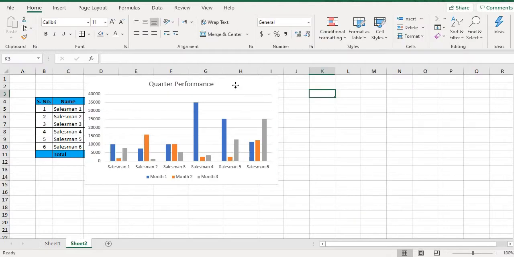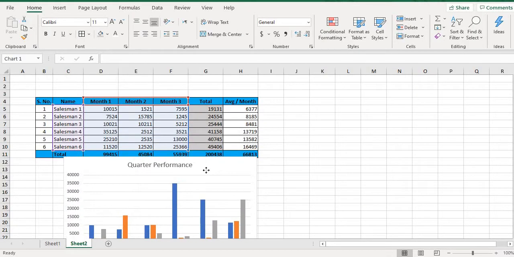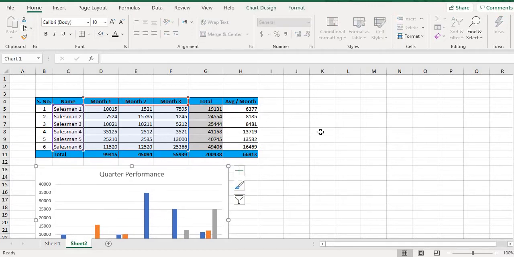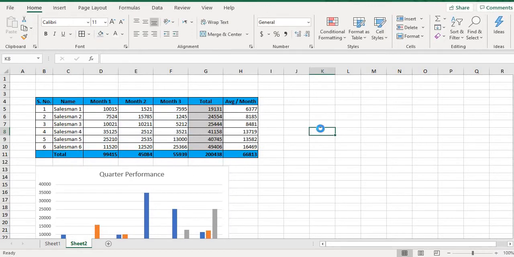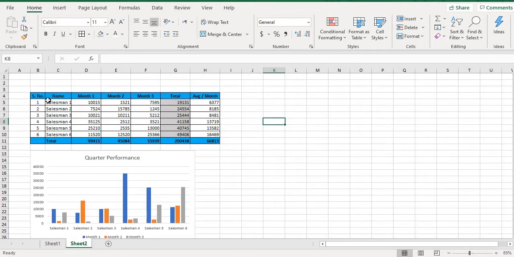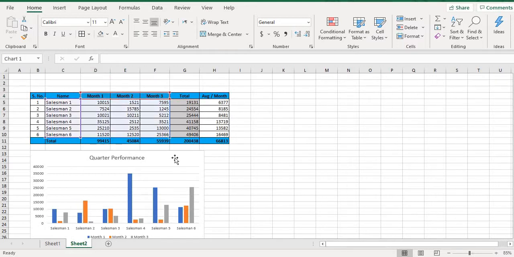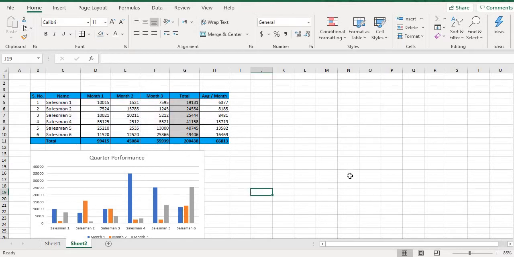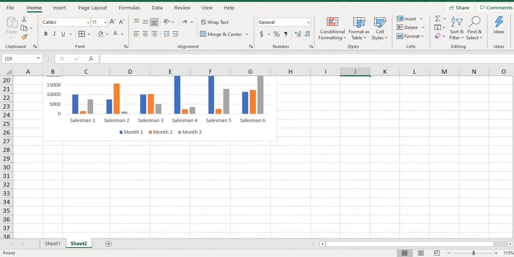I'm going to place this chart somewhere in my document so everything looks presentable and can be easily viewed by the viewers. So I have my table, and then I have at the bottom my quarter performance.